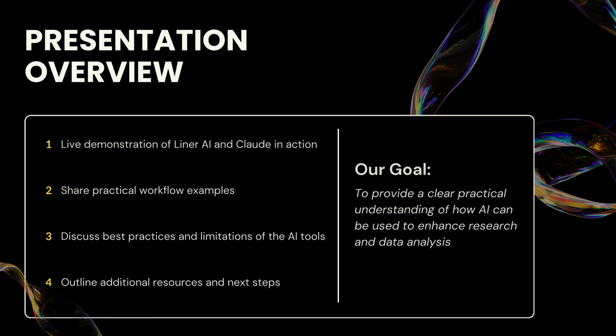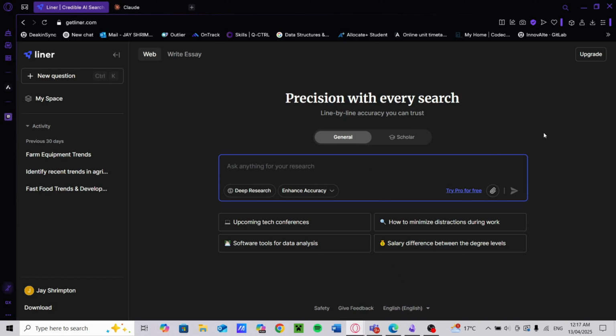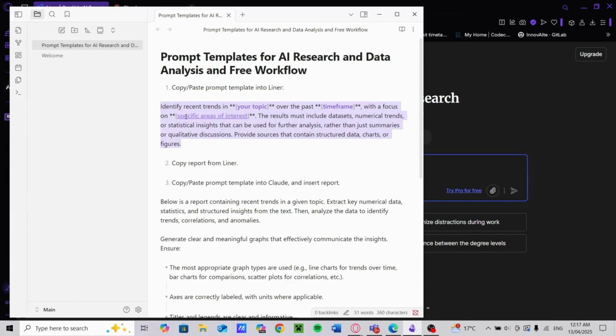Hey everyone, this is Jay from the AI for Research and Data Analysis team. I'm just going to take you through a quick live demonstration of our workflow. So we've got here Liner, which is an AI search engine for deep research and citation. I'm just going to start with this prompt that we have here.